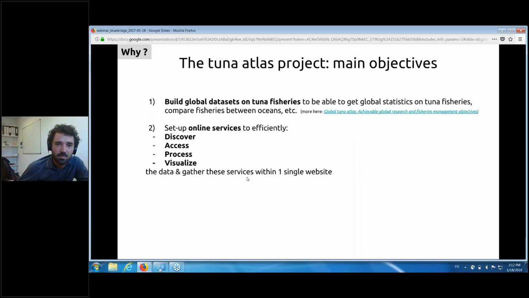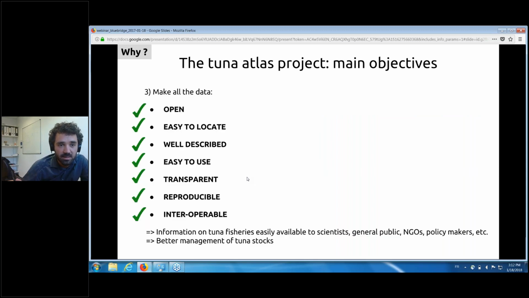So now we come to the objectives of the project, based on all what I have said. What are the objectives? First is to build a global dataset on tuna fisheries, to be able to get global statistics on tuna fisheries, to be able to compare the fisheries between oceans, etc. Second is to set up online services to efficiently discover, access, process, and visualize the data, and to gather all these services within one single environment or one single website. And third is basically to cope with the issues that are today the ones of the tuna RFMOs. That is, make all the data that we have collated or generated open, easy to locate, etc.